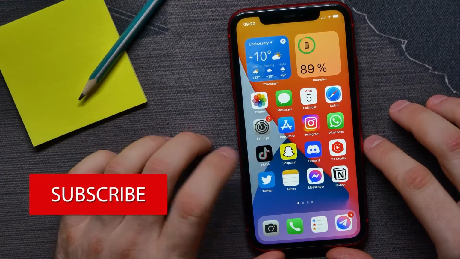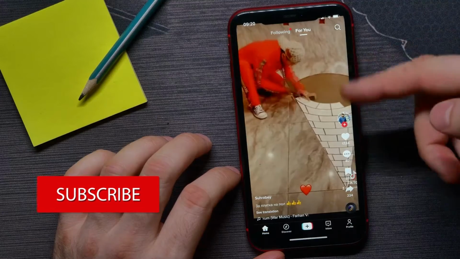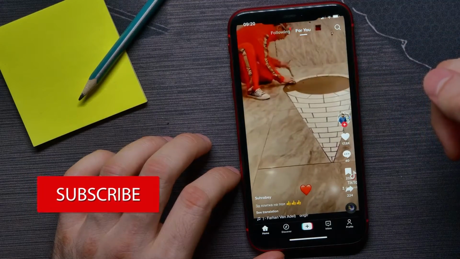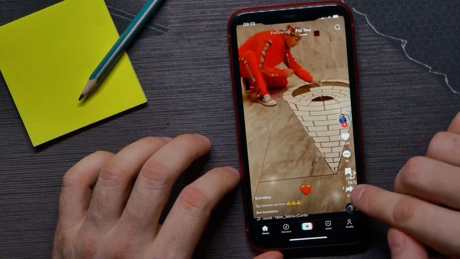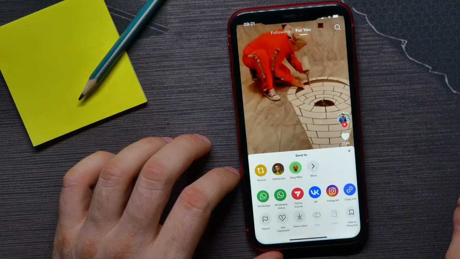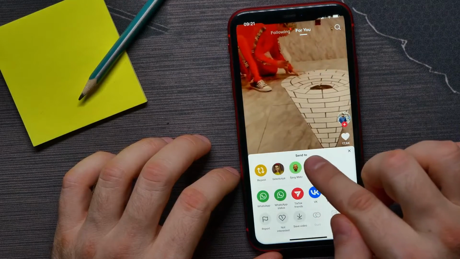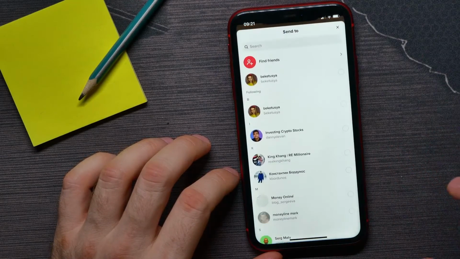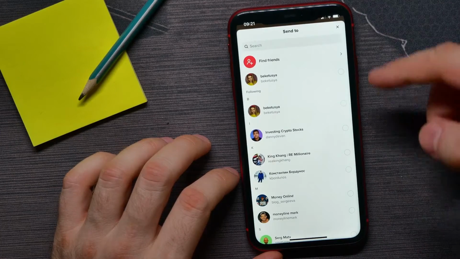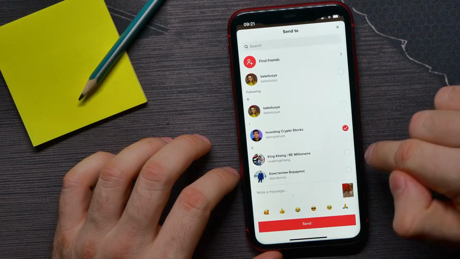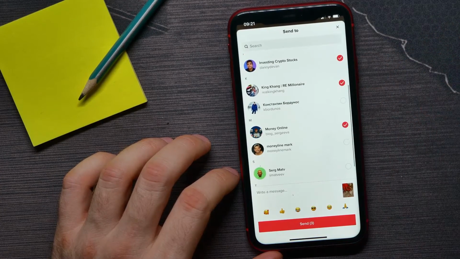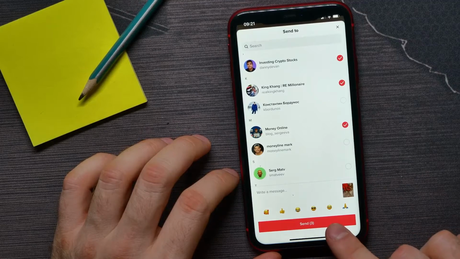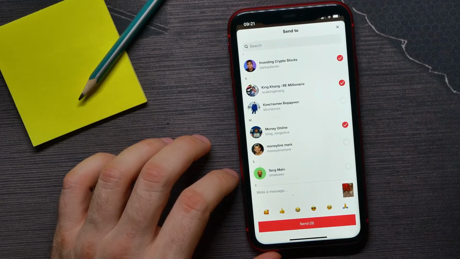First, open up the TikTok app, and let's say I want to send that video to multiple friends. So all I have to do is hit the share button, and where it says send to, I can hit add more, and from here I can select multiple persons from that list, and then in one click on the send button, send this video to all of those persons.